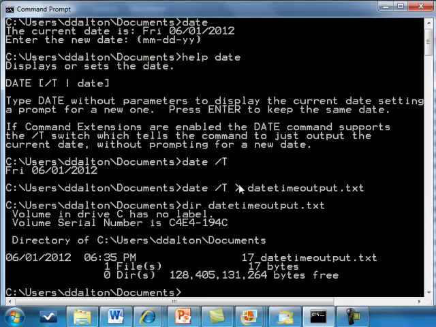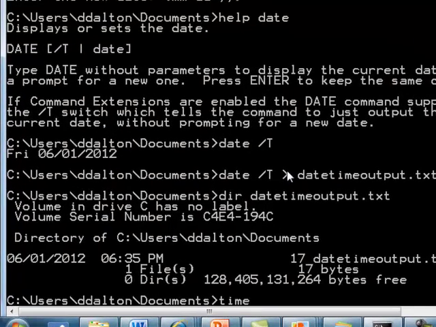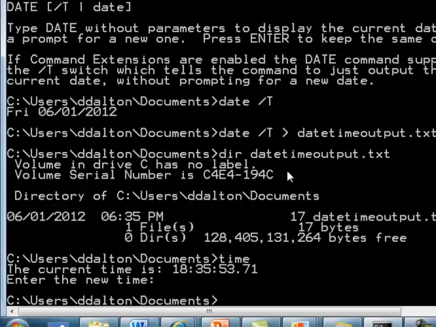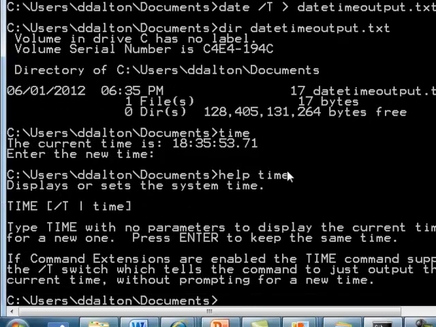And it shows that that file exists. Right, now there's a similar command called time. Works the same way. It allows you to show the time or enter a new time. Help on time, some more commands. It's got the same switches.